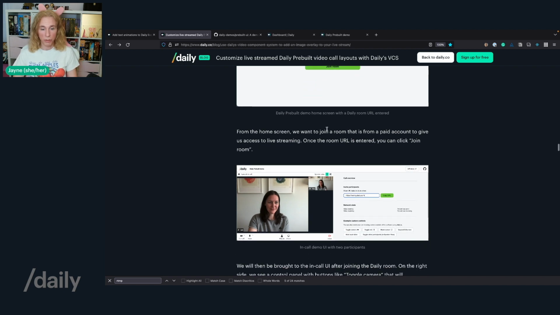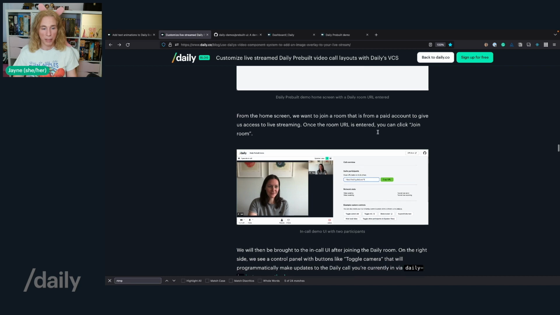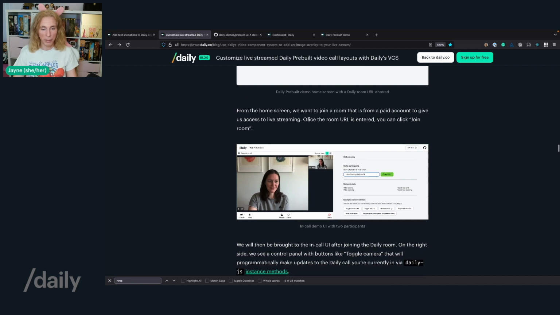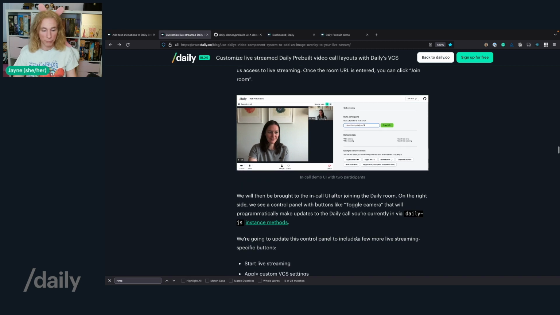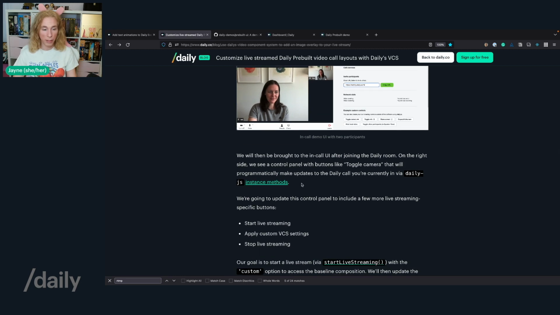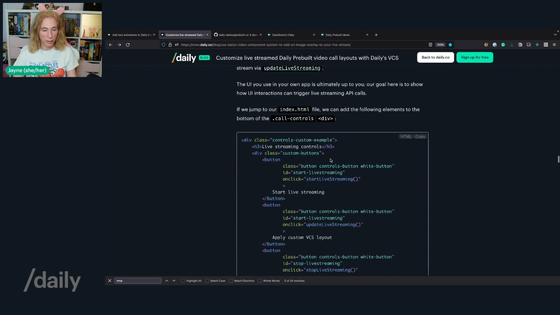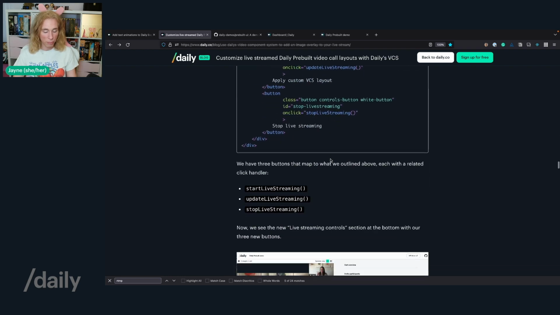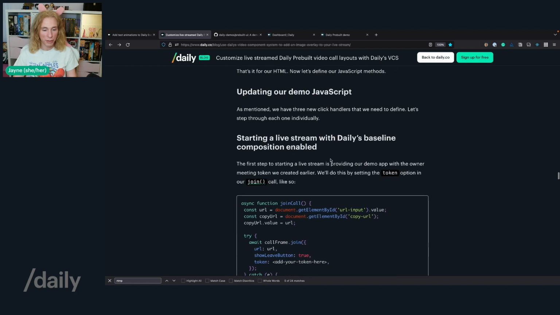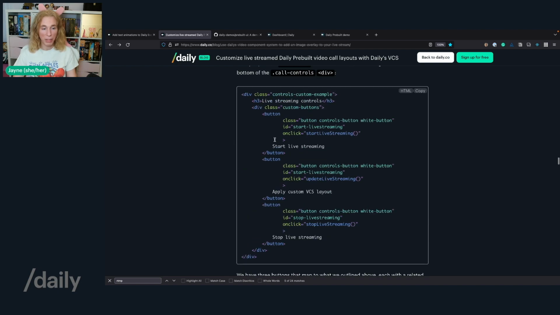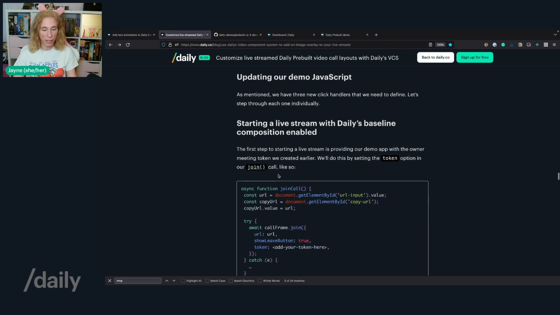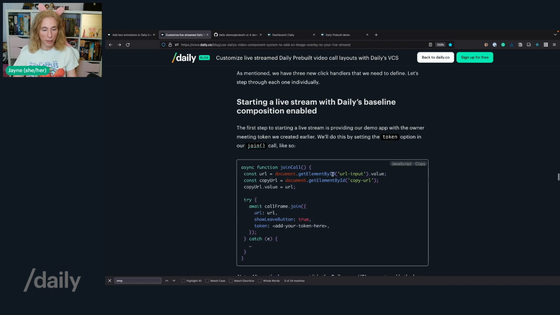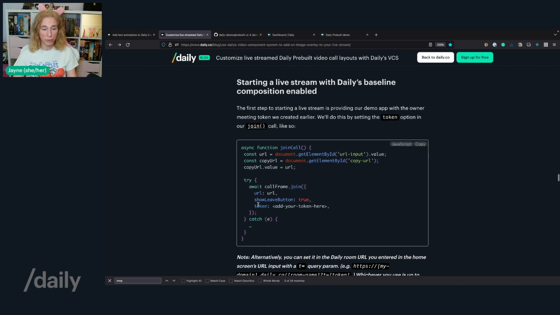From the home screen, we want to join a room that is from a paid account to give us access to live streaming. Once the room URL is entered, you can click join room. We will be brought to the in-call UI. But let me just go down a little bit where we can add these things, but then we need a public room. So let's just show you first how to add a token to your call frame.